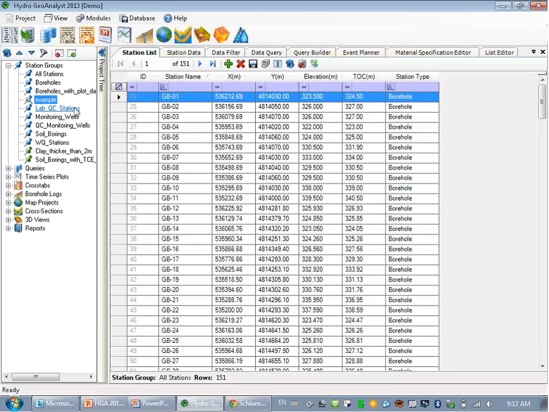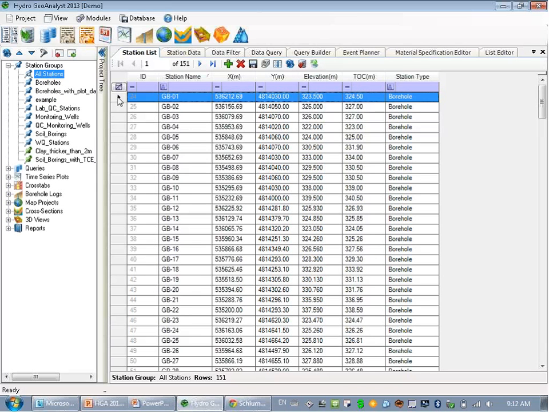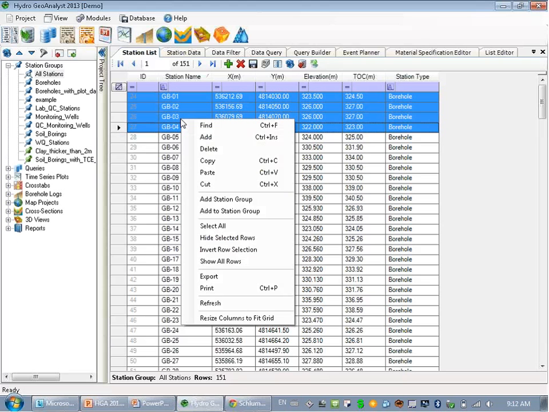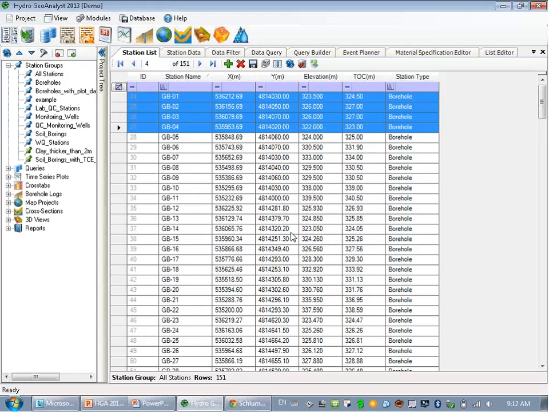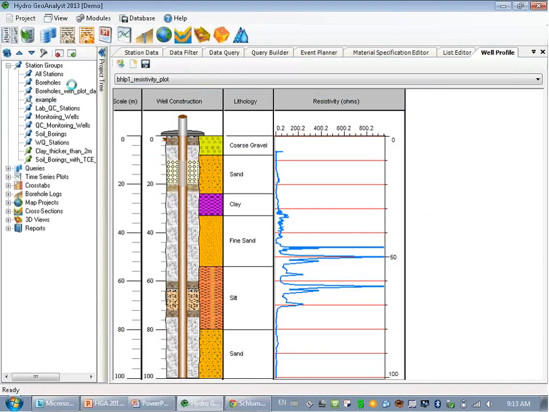Oh, not sure why it didn't like that, but it made my station group. I'm going to pick a couple of stations and put those 4 into that example station group. Okay? So, of course, sending all of the images of the 151 stations would take quite some time, so I just want to show you quickly with the well profile.